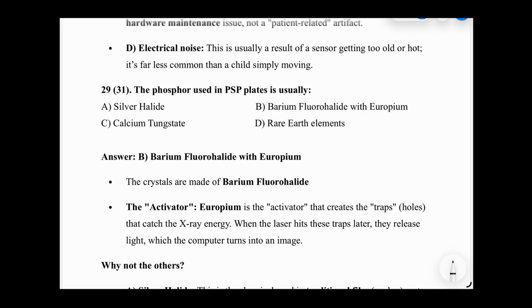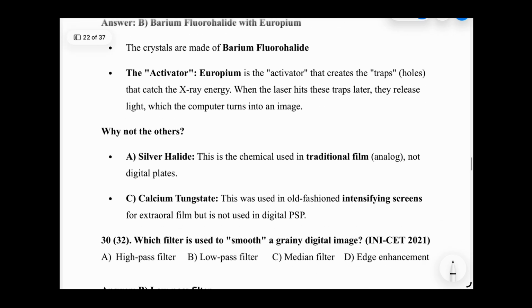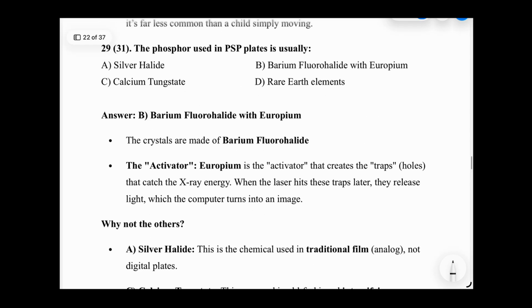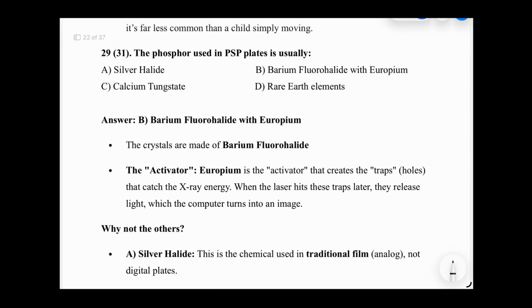Let's see why not the others. Silver halide is the chemical used in traditional film, not digital plates, so cancel. Calcium tungstate was used in old-fashioned intensifying screens for extraoral film but is not used in digital PSP, so cancel. And the rare earth elements are not related to this question.